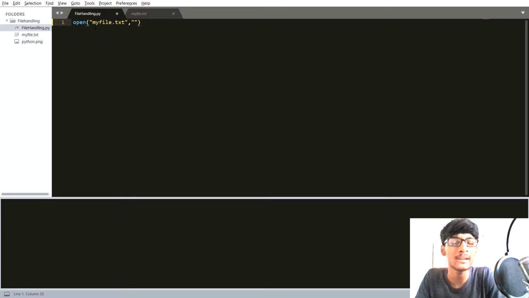If you want to read a file, you can use the read mode, that is R. If you want to write inside a file, you can use W for the write mode. If you want to add something to an existing file, you can use the append mode, that is A. We are going to learn one by one. First we are going to learn about R, our read mode. If you do not pass any mode, it will select read mode by default.